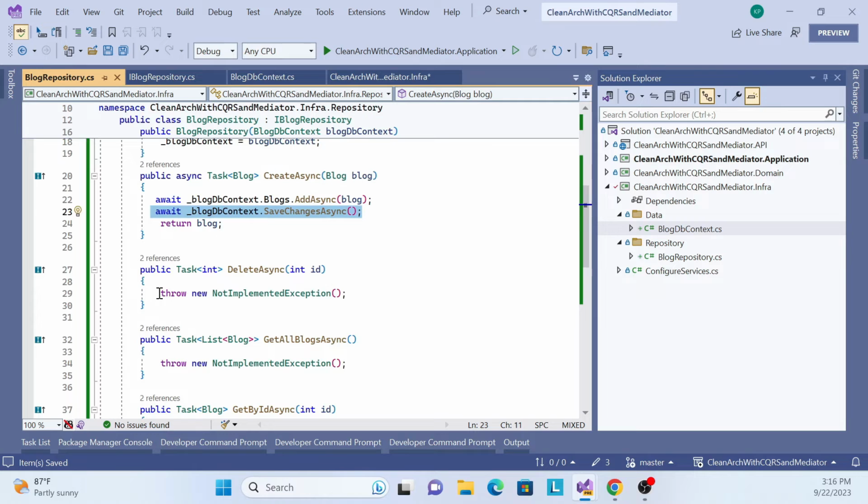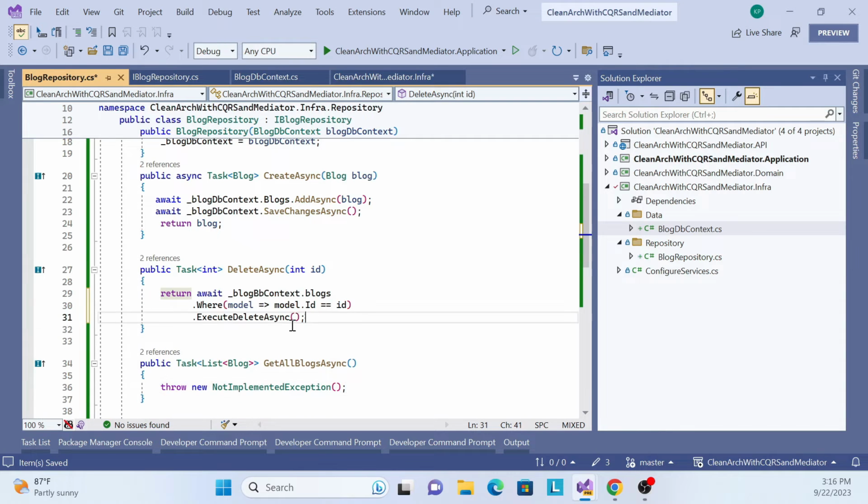Then we have to do the delete operation. So instead of wasting time, let me just replace that code. This is very simple. Again, just use this.